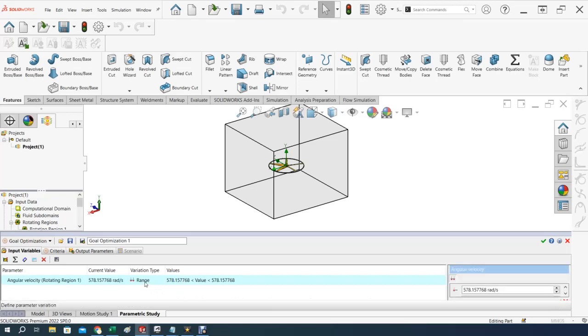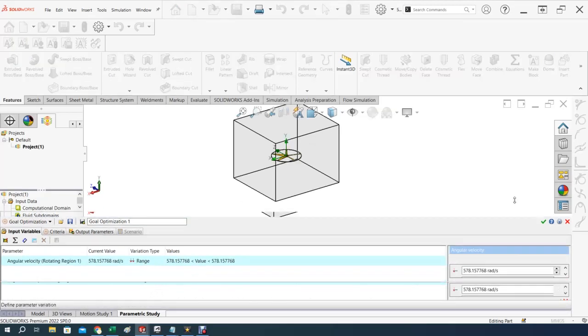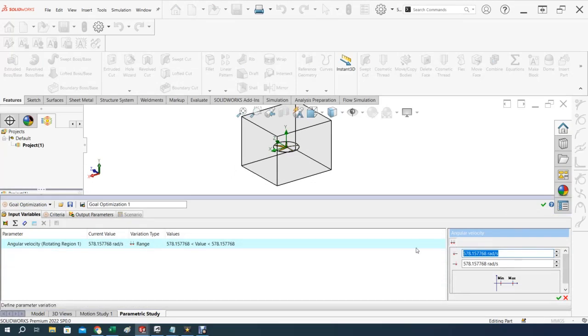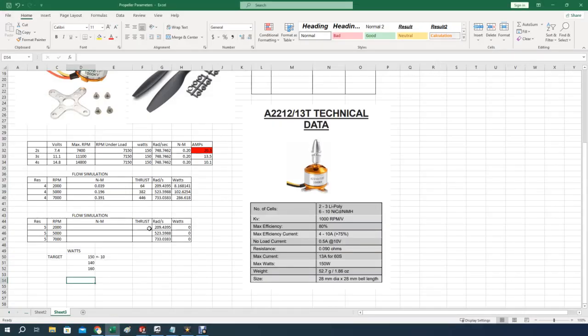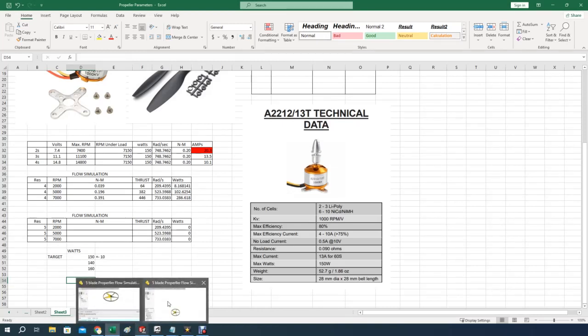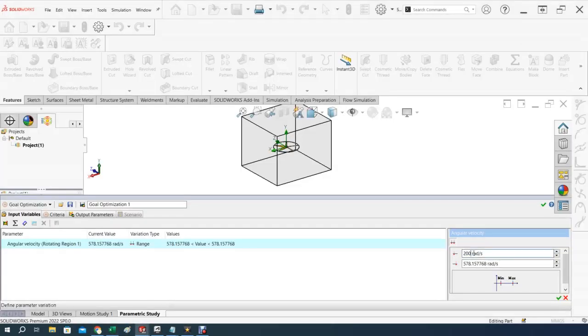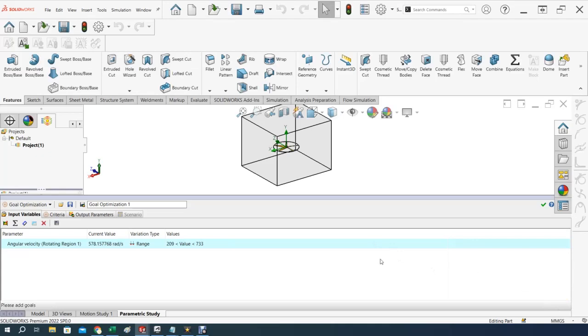Now, what is the range? The range comes from Excel. You remember, it was from about 200 to, if I go back to Excel one second, I can put 209, 733, from 209 to 733. That will do. So 209 to 733. We accept that. Now, what else do I need to do?